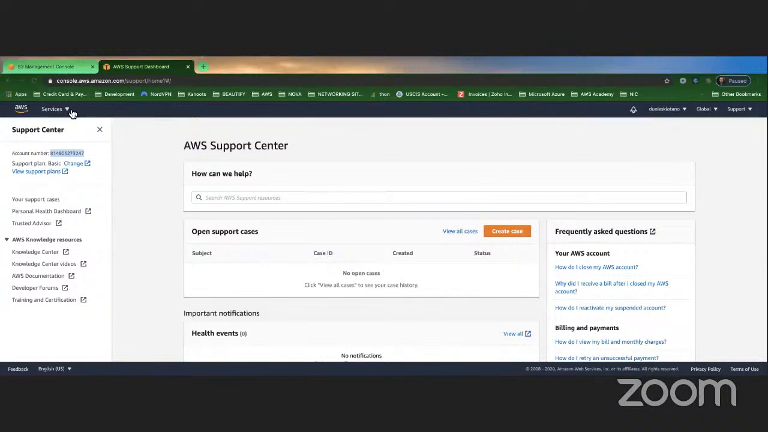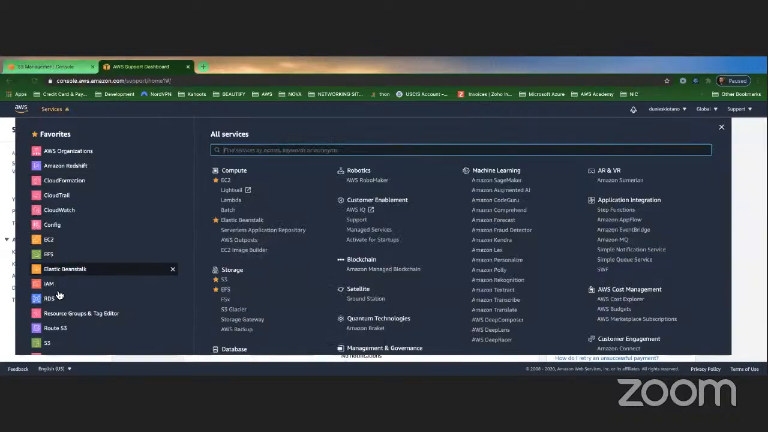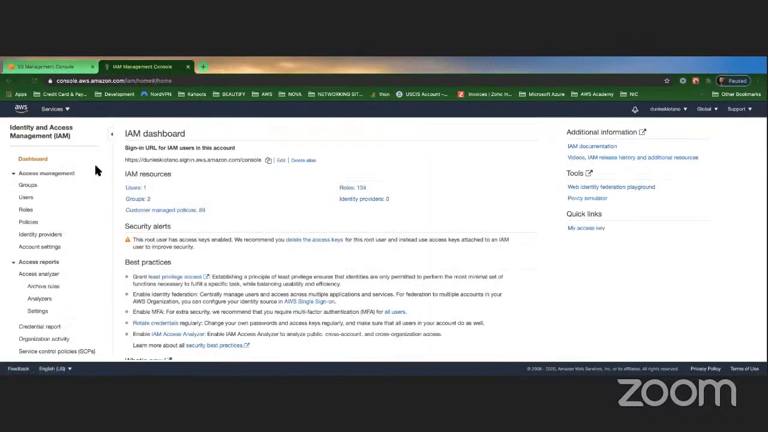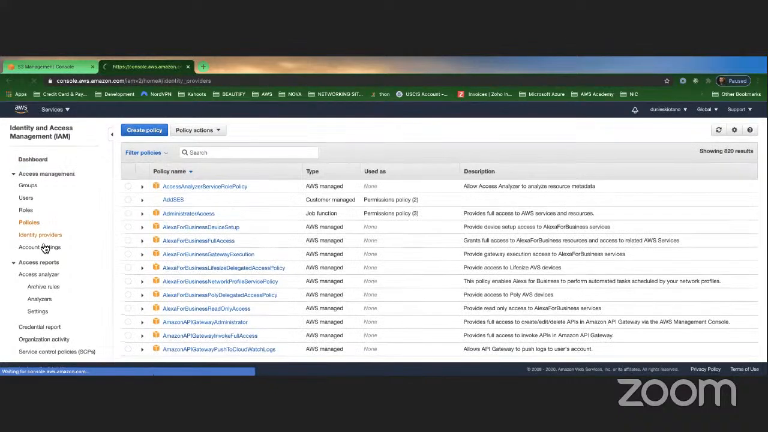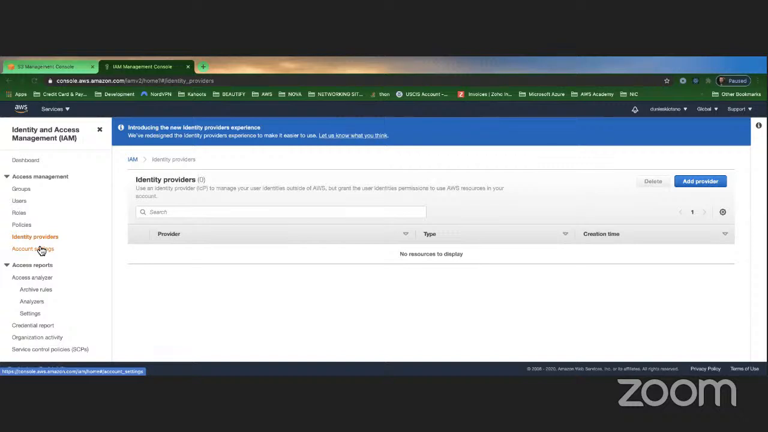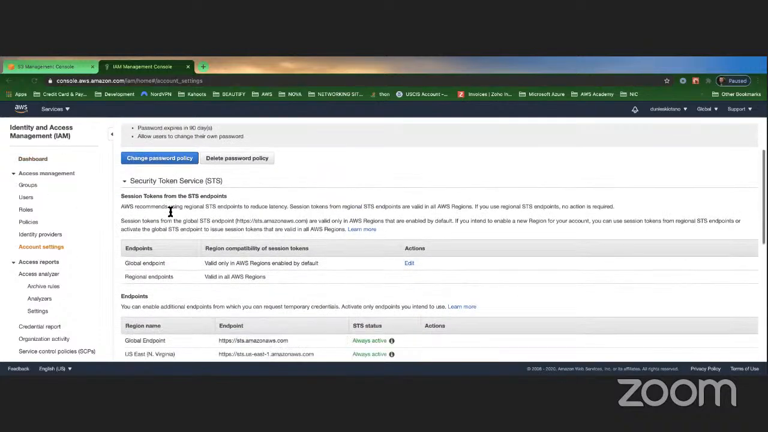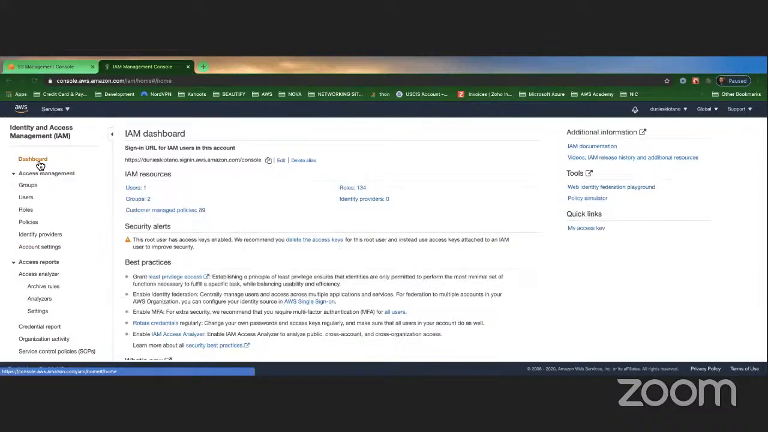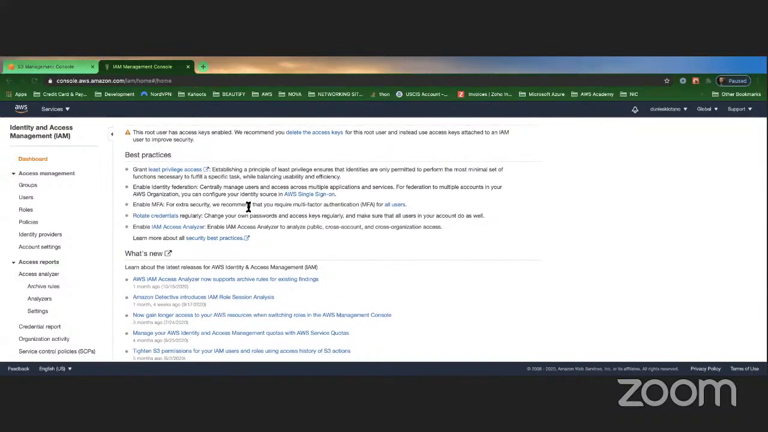Okay, let me see something here. I think I am here. I am. Policies, providers, account settings. Okay. Dashboard. Okay.